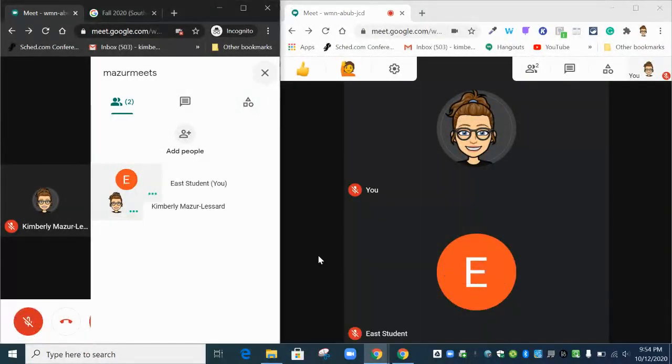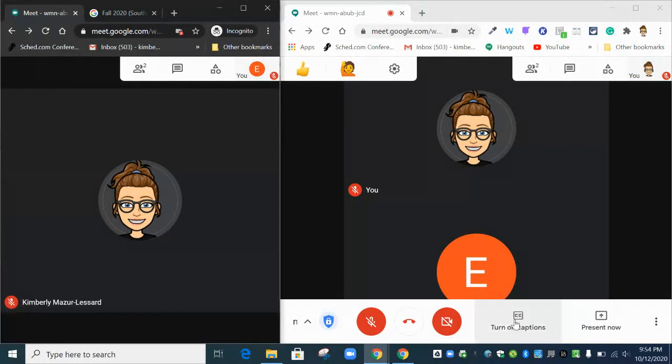Down here along the bottom of our toolbar, we do have turn on captions. If we turn this on, just another great reminder, not that it is a new feature, but it's a great reminder to use this for students who might have any hearing impairments or for any of our ELL students.